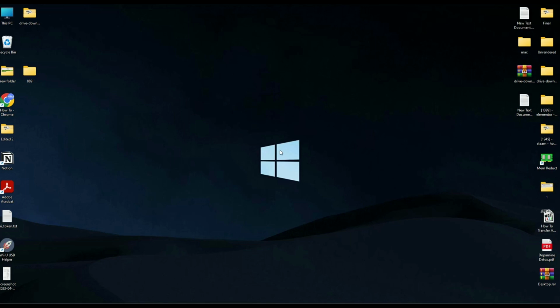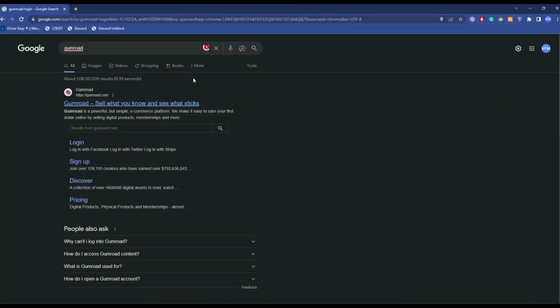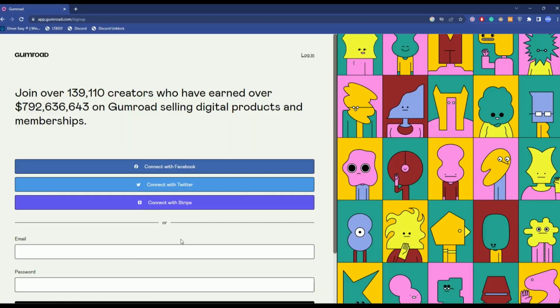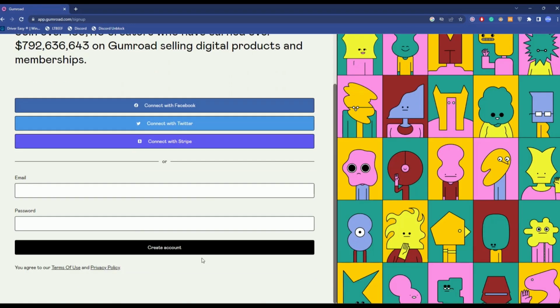Firstly, open your browser, then search for Gumroad. Click on the first link. If you have an account, click on login, and if you don't have an account, simply click on start selling. Enter an email and password and create an account, or you can use these options over here. I'm going to use Facebook.